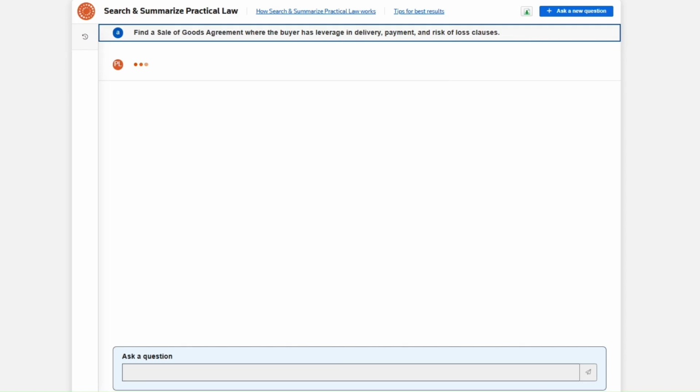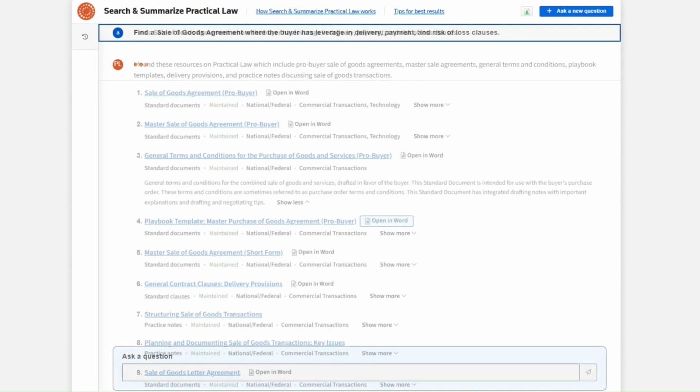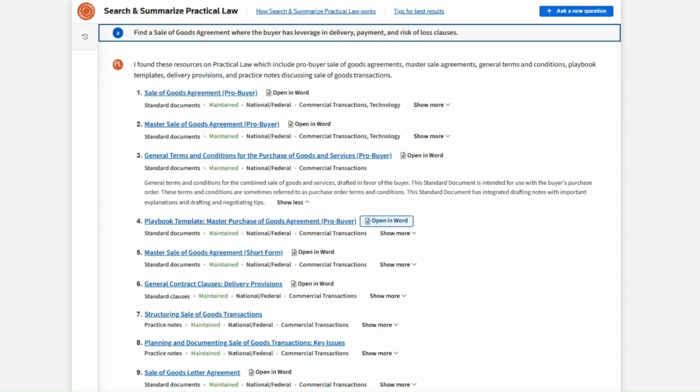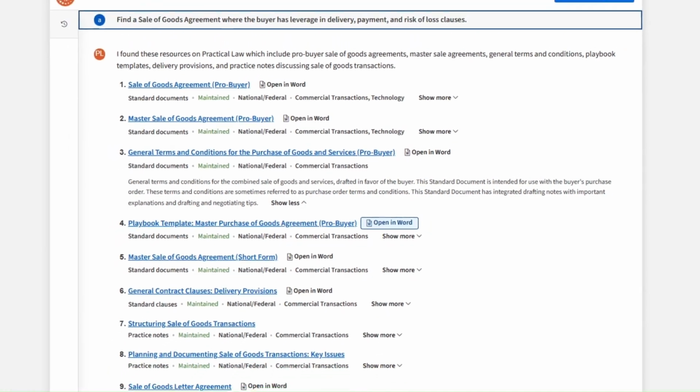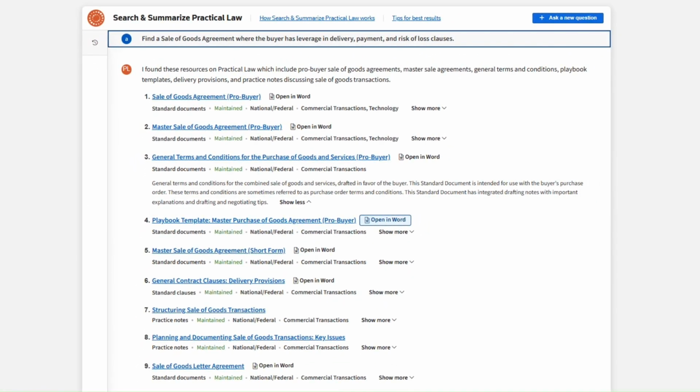CoCounsel processes your request and searches for relevant documents. When results appear, a list of relevant documents displays on the screen. Select the document title to open it in Practical Law, or choose the Open in Word icon to work with it in Word. Below each title, see the document type, such as Standard Document, its current status shown as Maintained, the jurisdiction, and the practice area. Select Show More to view a summary of the document. With Find a Practical Law document, Practical Law searches for you, saving hours and providing the exact document you need, right when you need it.